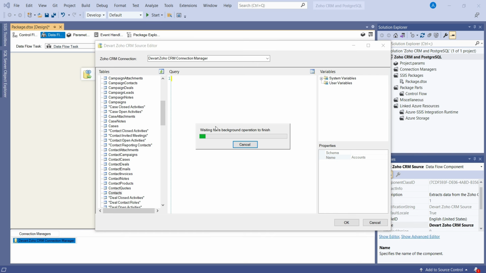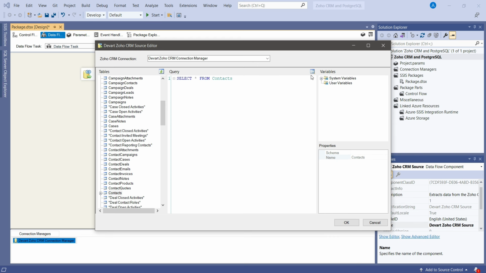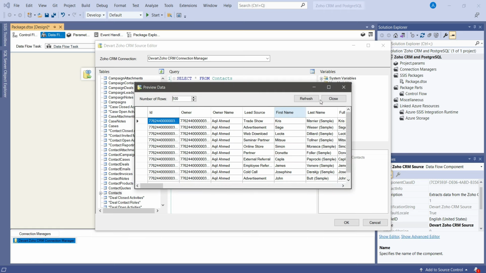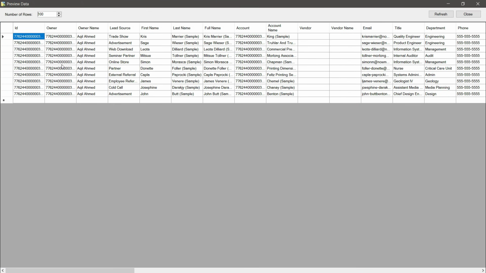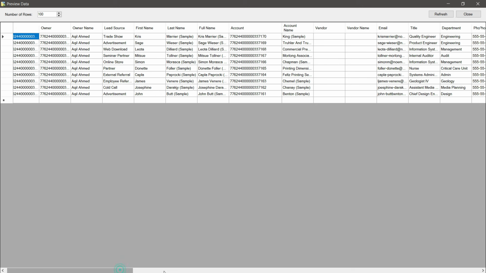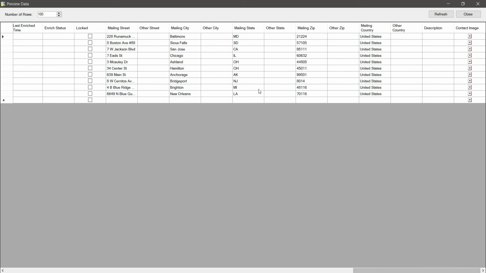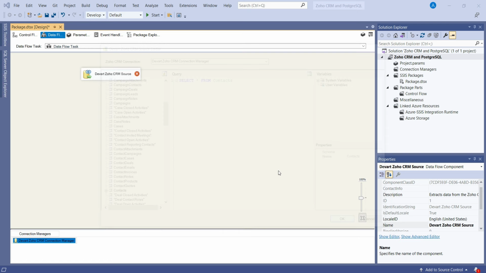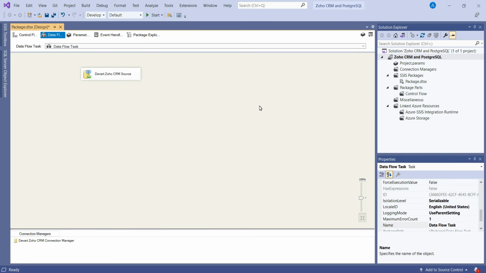So I can just drag and drop the contact table into the query window, and I can preview the data as well. So the preview is also looking good. So here you can see that it contains the information about the contacts, their names, account, okay, and then email, some other information as well. So it contains person's addresses as well, like mailing street, mailing city, mailing state, all this information. So that's okay, that's fine. So I can close this one and then I can click OK. So the Zoho CRM has been successfully configured.